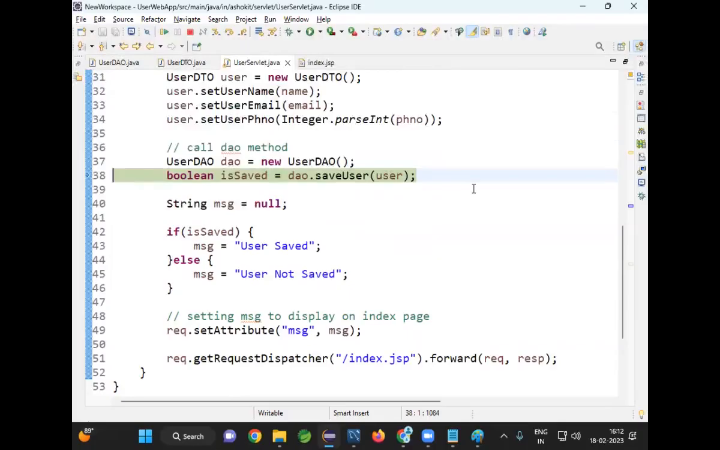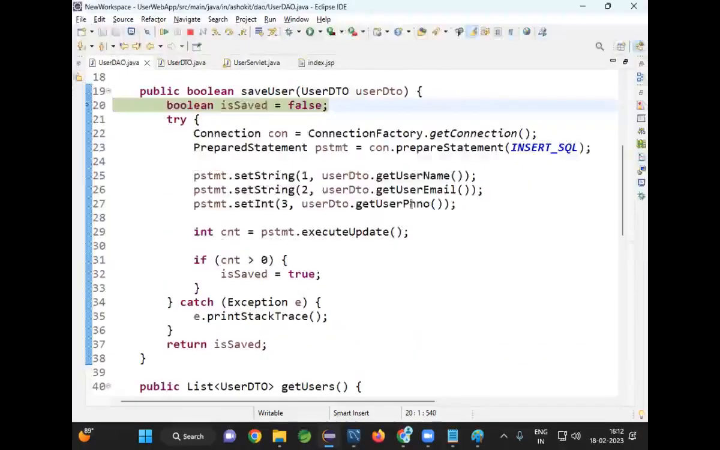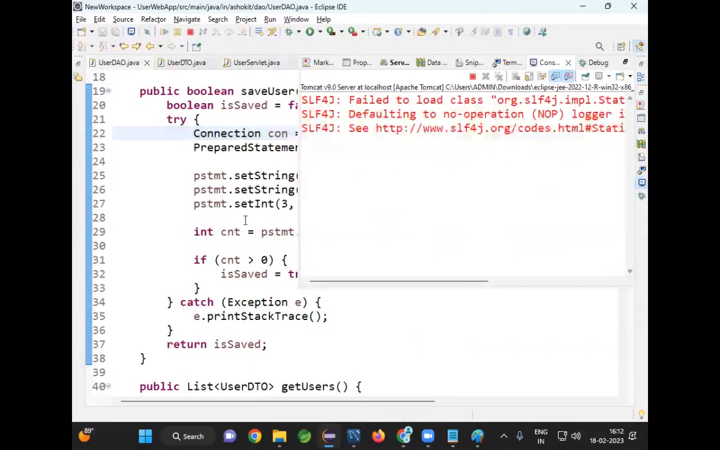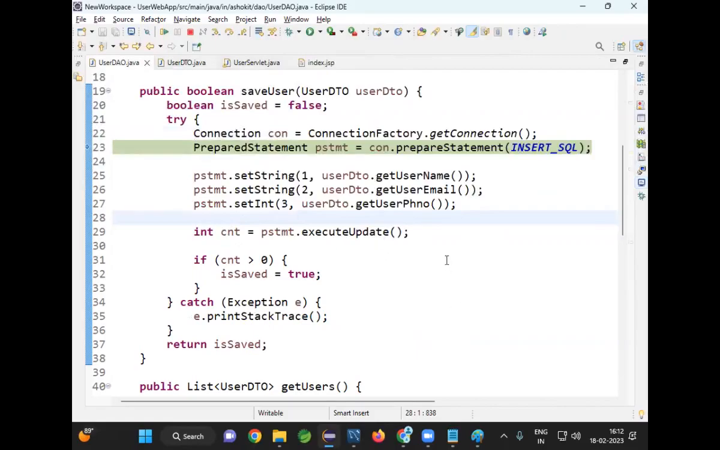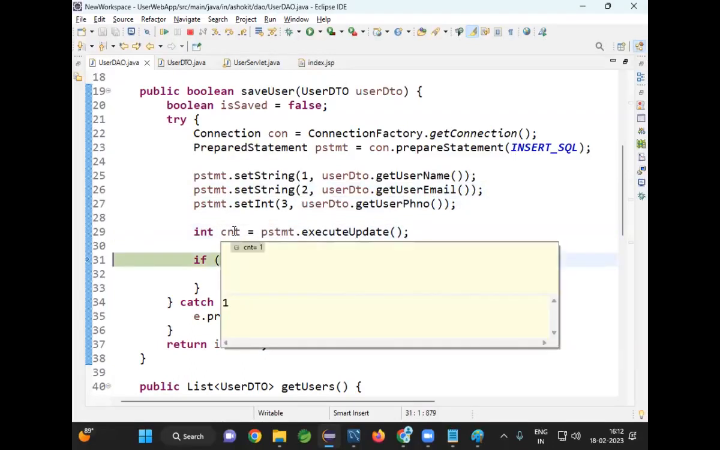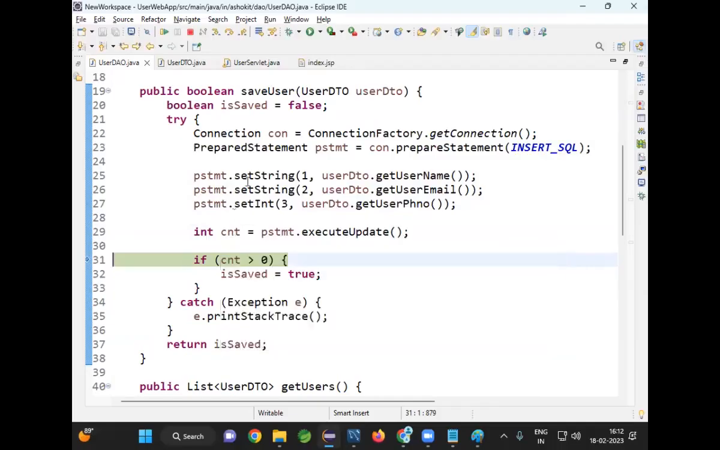Go inside that method. First, isSaved is false. ConnectionFactory.getConnection: we are using the Hikari connection pool to maintain the connections. It is talking to the connection pool to get the connection. See, it is taking time. I got the connection, and the PreparedStatement object. With that PreparedStatement object, I'm trying to execute my query. What is the count? 1. What is the meaning of that? The query is executed and the record is inserted.